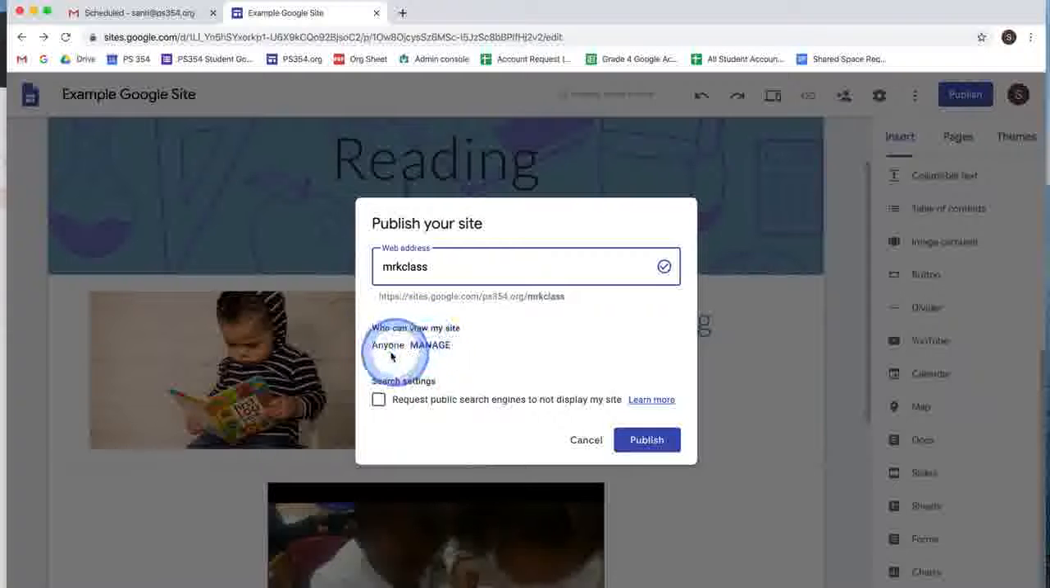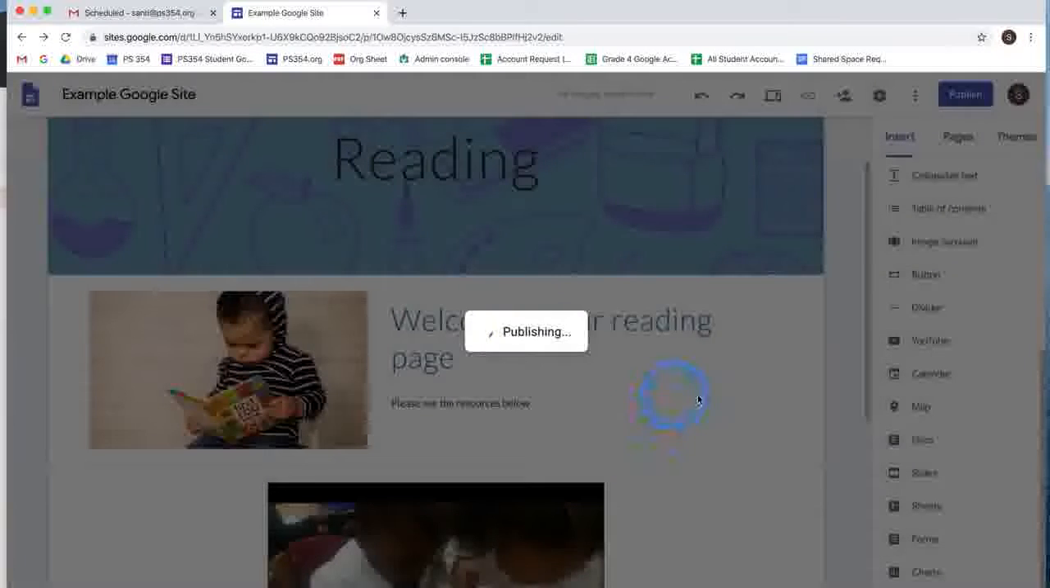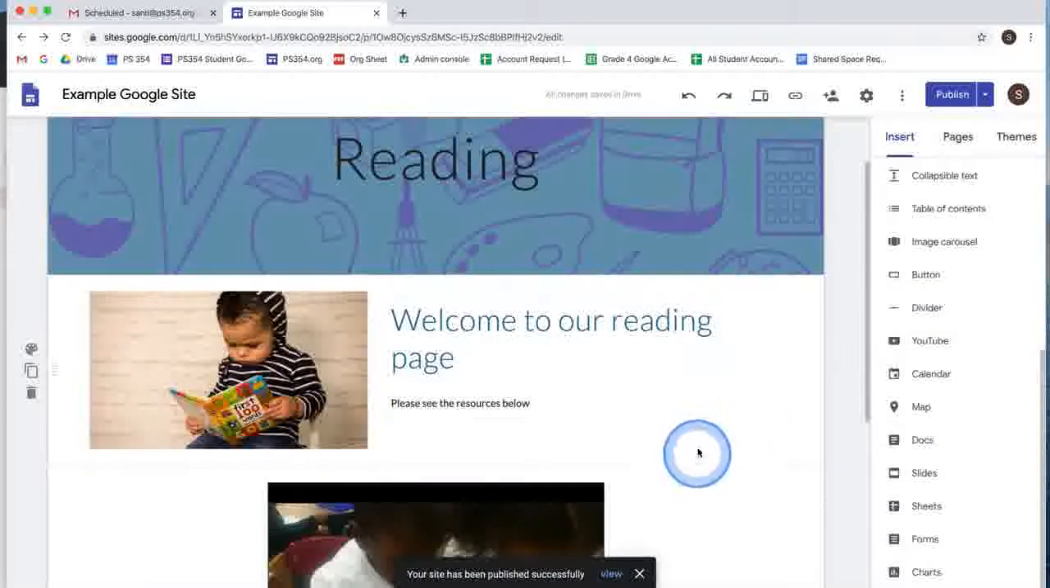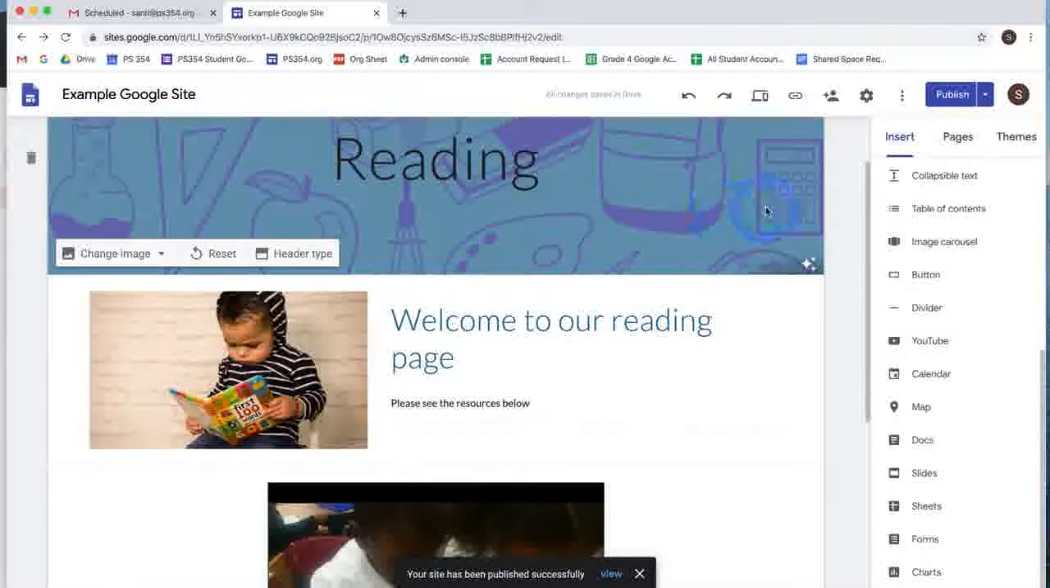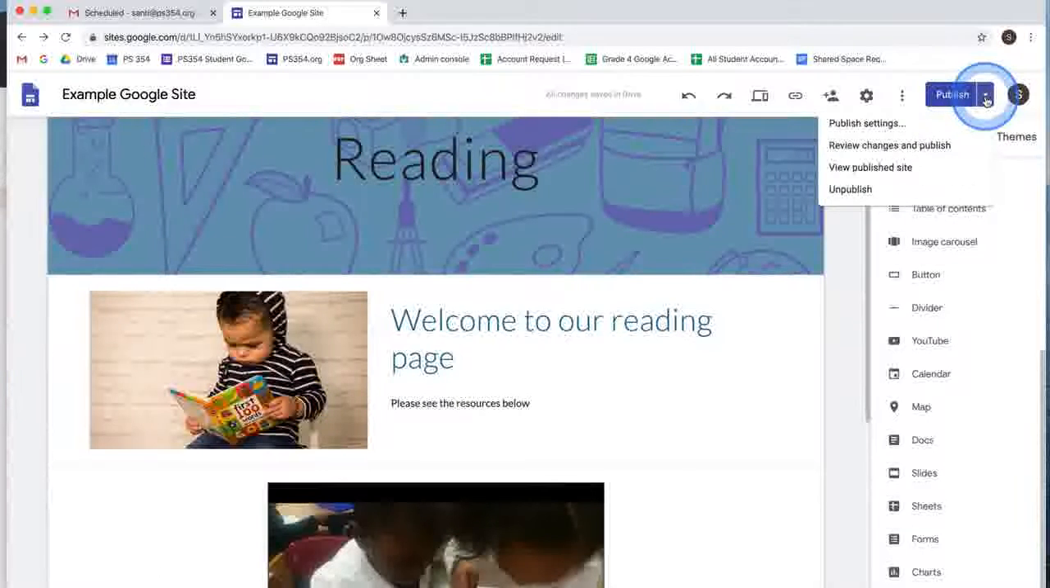Alright, so here we go. Who can view my site? Anyone. If you want, you can request that search engines don't display your site, so it's a semi level of privacy, and then you go ahead and hit publish. After you publish your site, if you want to view it, next to the publish button you'll see this arrow, arrow down. When you click on it, you have some options. One of them is view published site.